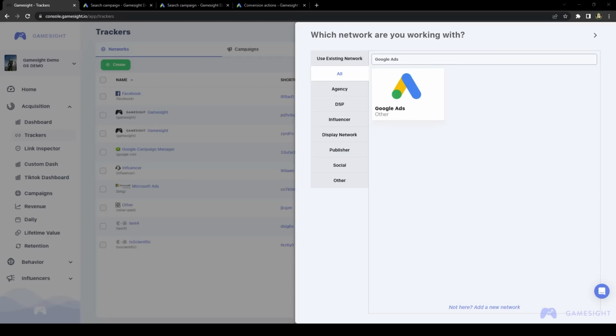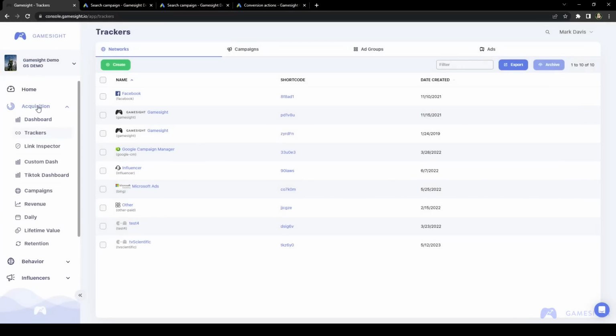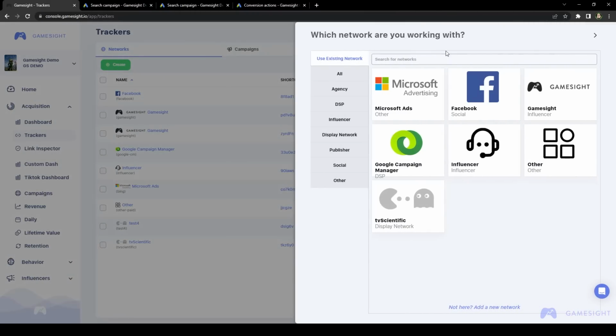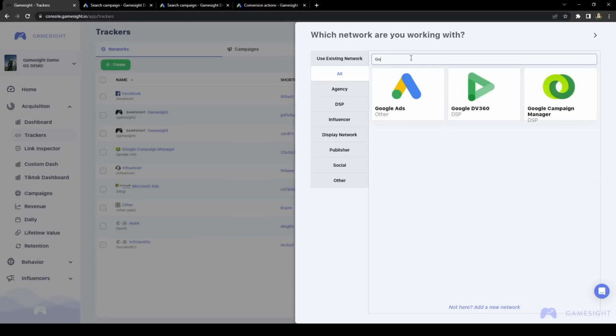So the first step is to get our Google Ads tracker created. You can do that directly through your Gamesight account by clicking on Acquisition, followed by clicking on Trackers. And then we have a green create button up here for all of the trackers that you want to create. Clicking on that will bring up a search field. In this search box, we can just type in Google or Google Ads completely.